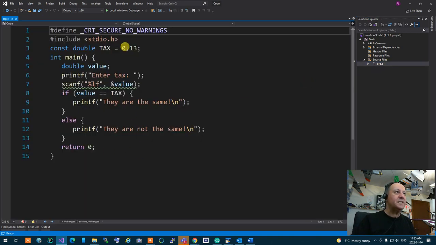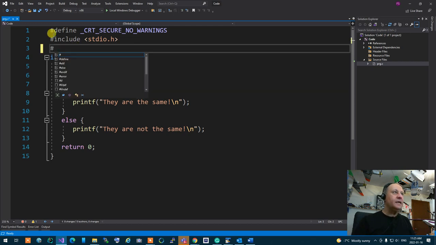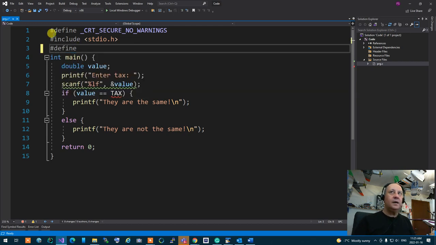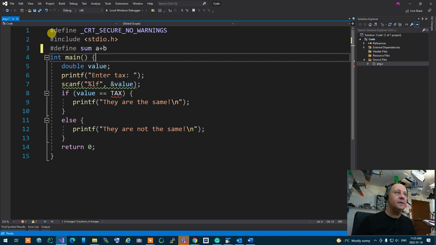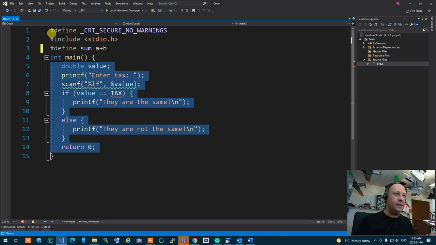Okay. I'll give you a very quick example to see how bad define statements are. So I'm going to say define sum to A plus B. Are we okay with this? Yeah. So I'm saying change sum to A plus B.